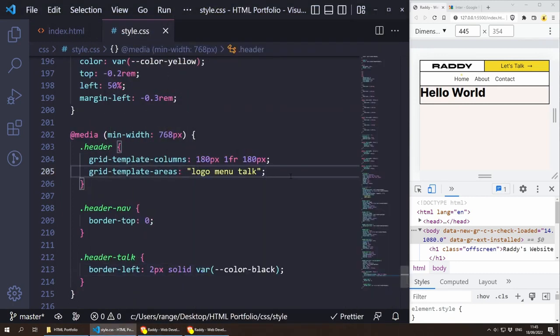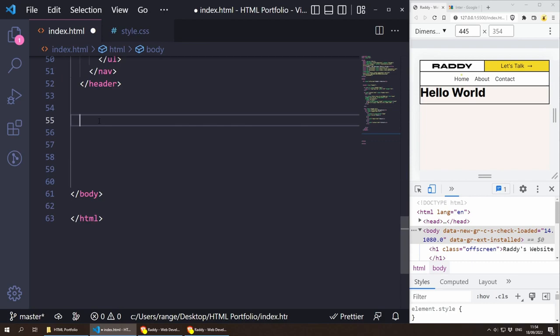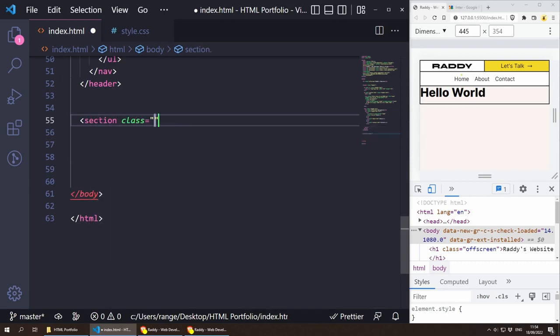And now we can focus on the hero section next. If we go back to index.html, let's first of all write the HTML and then we can style it. To do this, I'm going to create a new section. And this section is going to have the class name of hero.